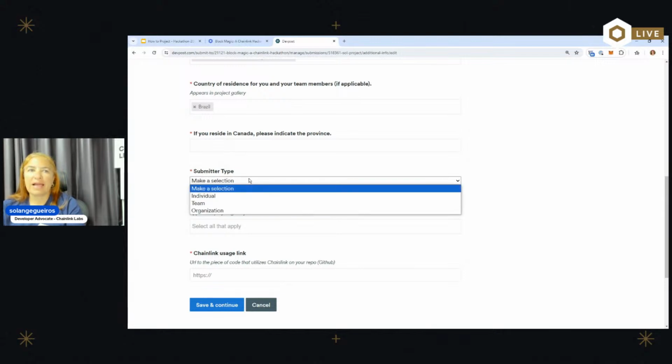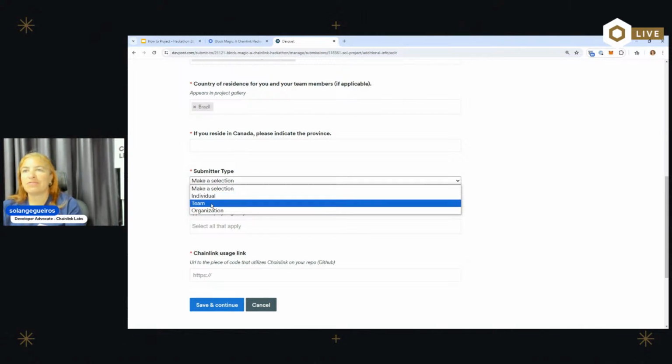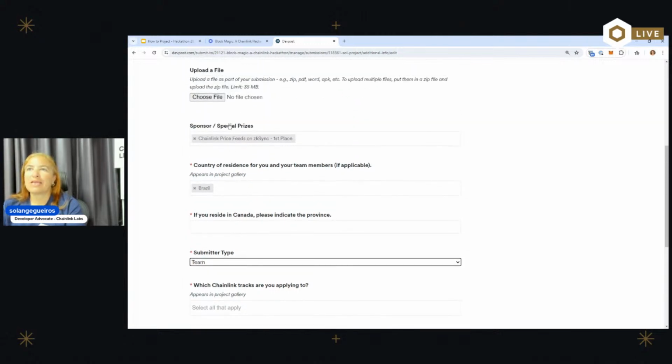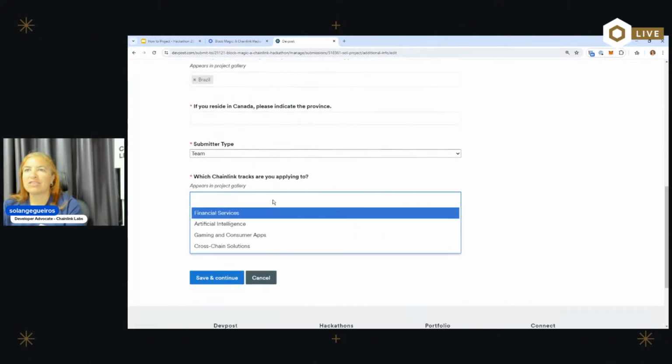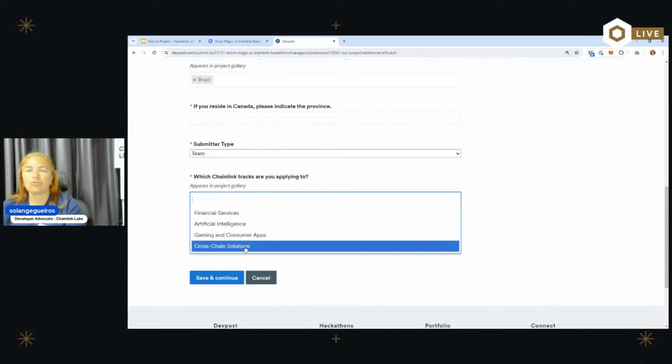And here we are. What is the type of my project? It's organization, it's individual. For now, it's an individual, but imagine that it will be a team in the future. Let's see, yes, I can add a team now. And the Chainlink prizes. So remember that we have the special prizes from other sponsors, but also you have the Chainlink prizes. And what is your track over there? I'm doing a cross-chain solution.